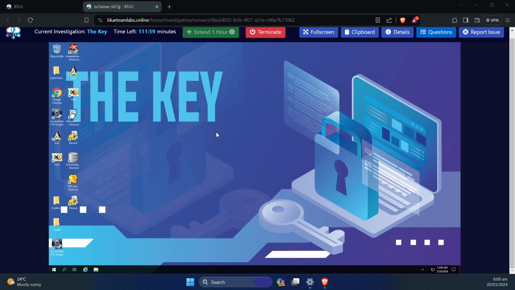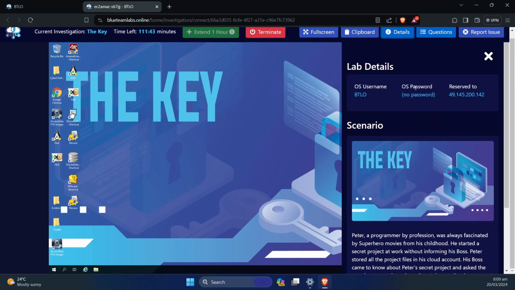Right, let's get started. The Key is one of the hardest labs on the BTLO platform. It is a digital forensics lab. Before we start, we will read the details and later the questions.